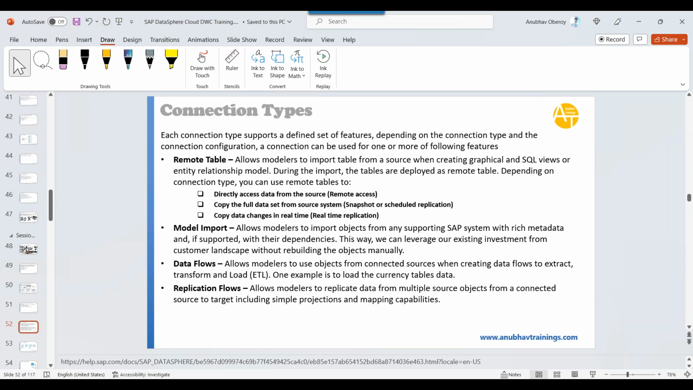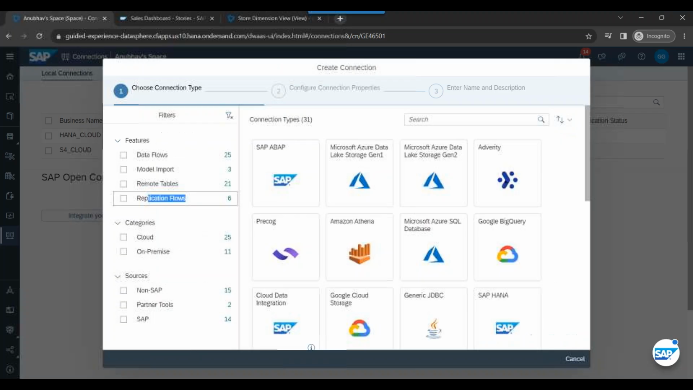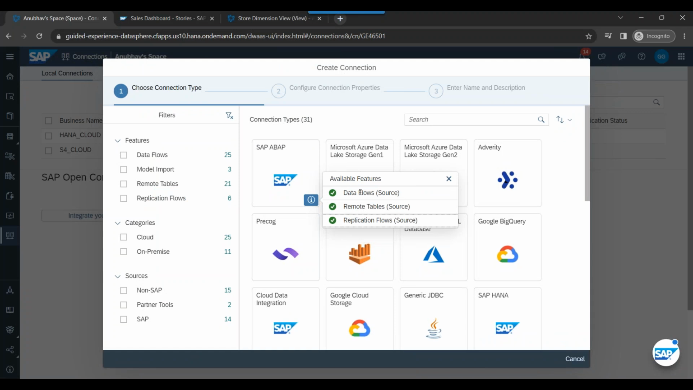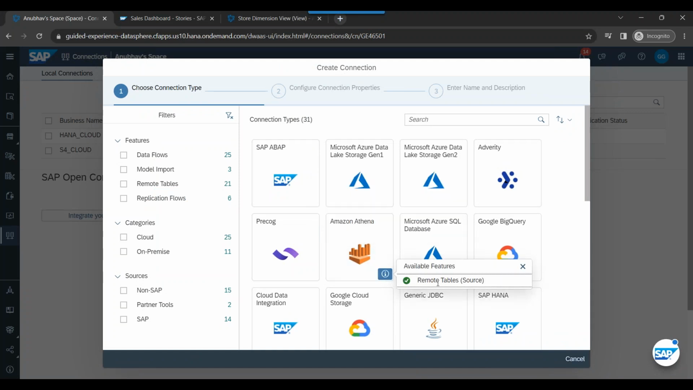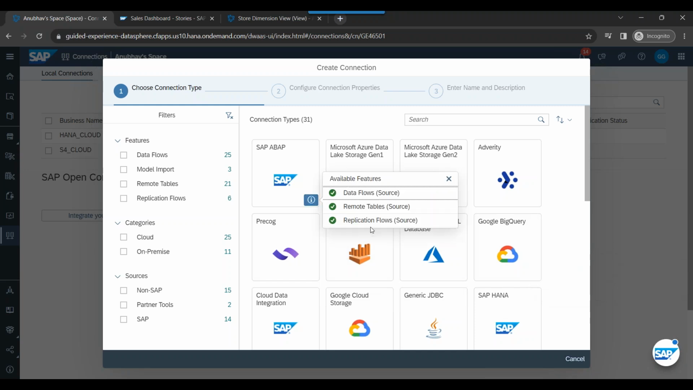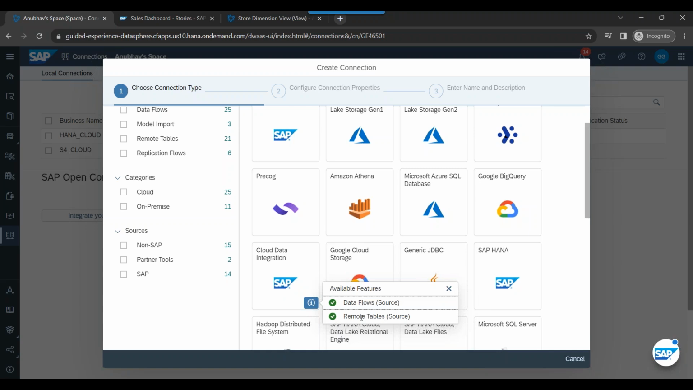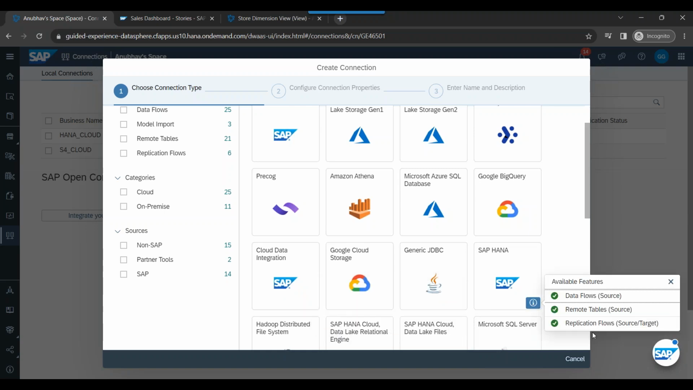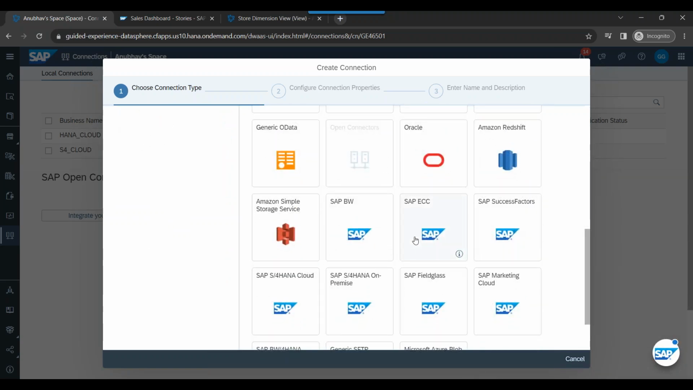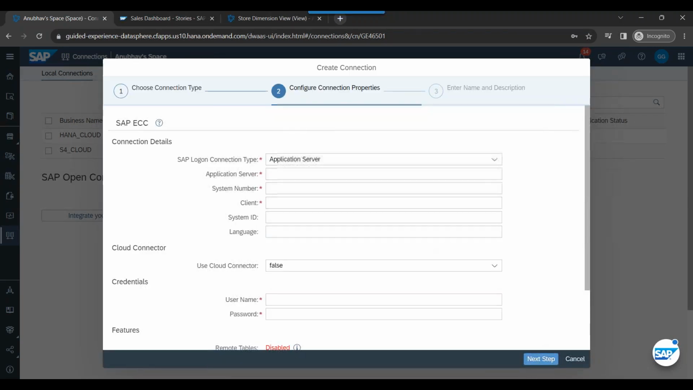Now, remember one important thing, not every connection supports all the features. I already showed you when you try to add connection, it will show what features are supported with this connection. You see, only remote table is supported with Amazon Athena connection. Yeah. Precog, only remote table supported. BigQuery, only remote table supported. ABAP system, all three are supported. Yeah. Cloud integration, these two are supported. HANA, these three are supported. Yeah. So you can see different BW, these two supported.